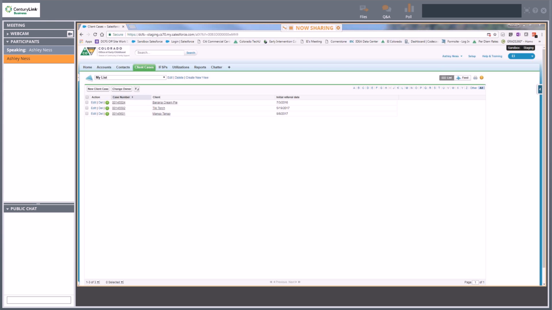The Spanish IFSP is available on all IFSPs that have been entered in the Early Intervention Data System. Users have the option to utilize the Spanish IFSP, however, users can still use their current method for translating IFSPs. To create a Spanish IFSP, navigate to your client case.